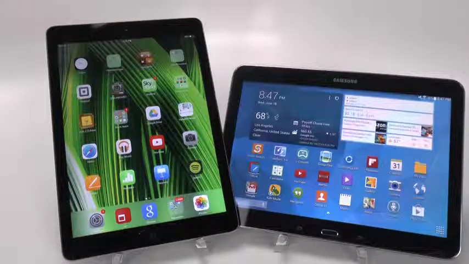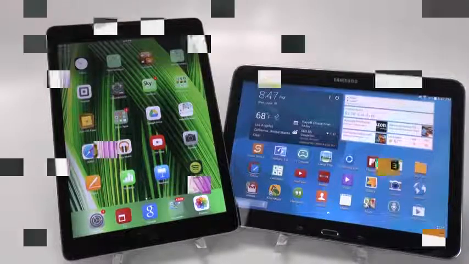I do tend to see the Tab 4 hold a little bit more battery life when using the device, whereas the iPad Air definitely keeps a better battery life when not using the device. So taking both those into account, and they're both overall good battery life, you have to give this one a tie. Both are good when it comes to the battery life category.